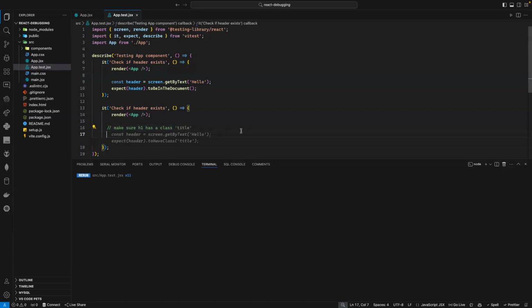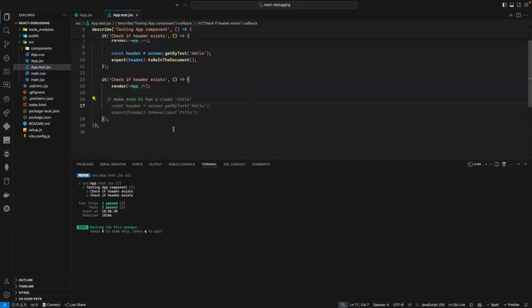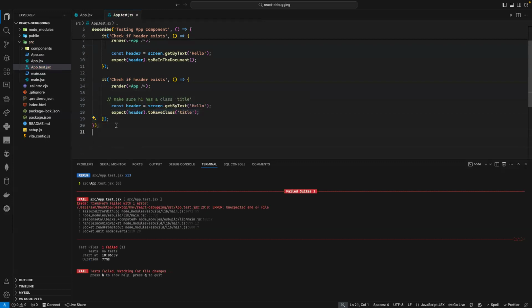And now if I do that here, I can get by text. So I can get my header again, the same idea. Let's get rid of this one. Let's get rid of this. Oh, no.